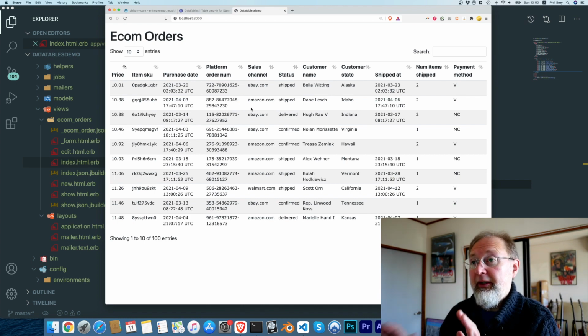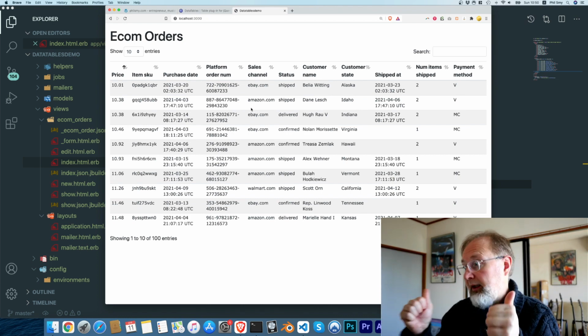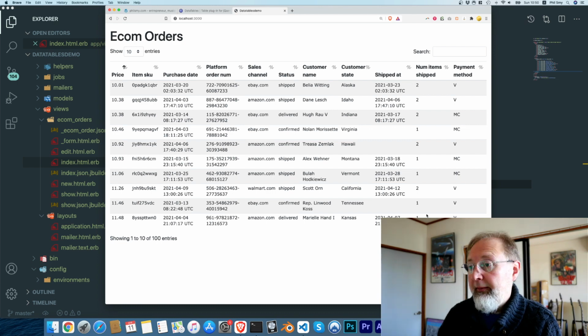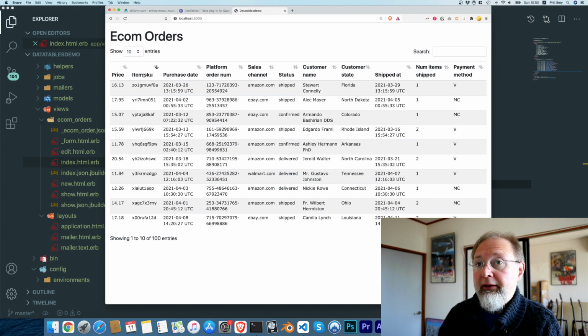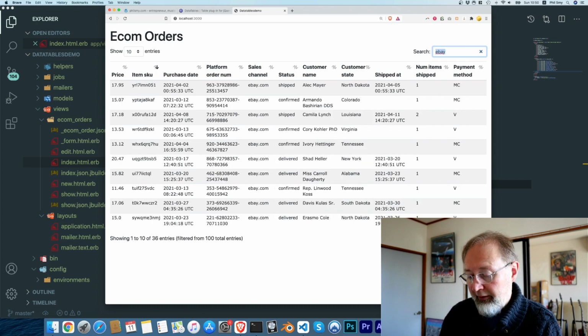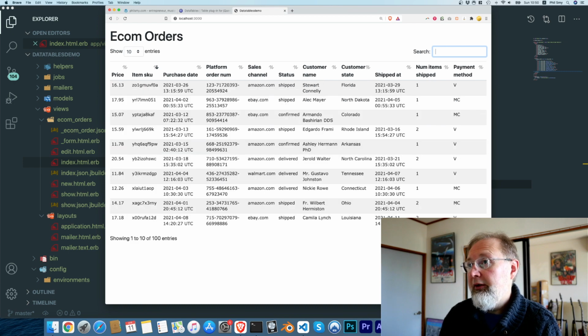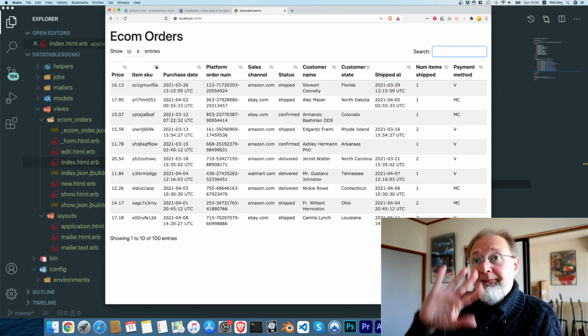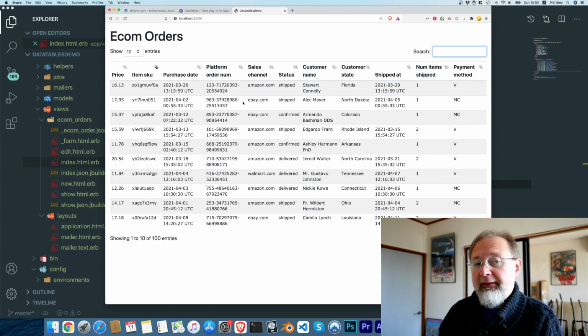Now, did you see that? There, we have data tables. Ta-da! 20 minutes, not even. So we have our pagination. We have sorting. We have searching. So we look for Amazon orders or eBay orders or orders that went to Michigan. Oh my God, nobody in Michigan bought anything. Colorado. There. And we can change the page size and everything like that. That's the basics of getting data tables installed.